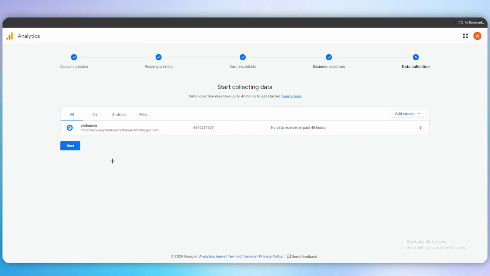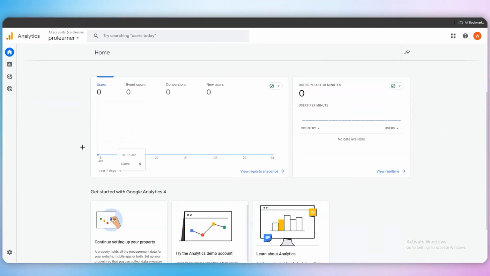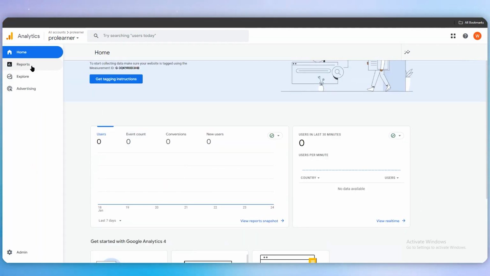After that, just go back to Google Analytics, and here just click on next. But before that, you can see that data collection may take up to 48 hours to get started, so don't worry if it doesn't start right away. Just click on next, click on continue to home, and here you can see that once the data collection starts, you can see all the analytics over here. We have the reports on the left side, explore and advertising also.